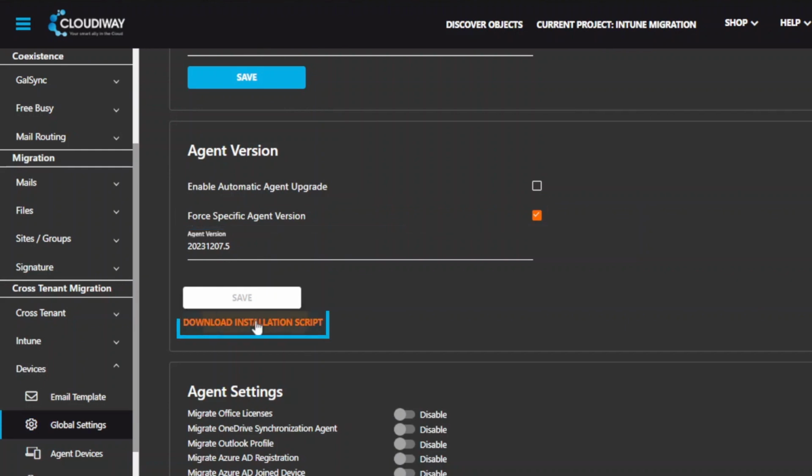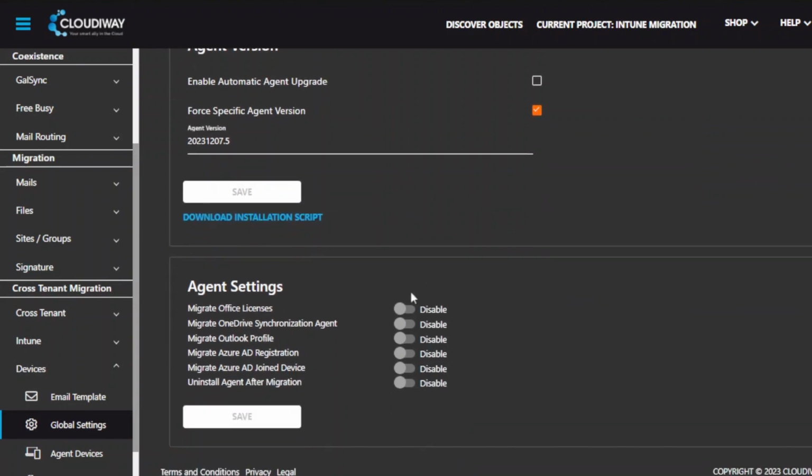Let's also download the installation script. We will need it later in this video. This is the script that will install the agent on the laptop. Now, select what you want to migrate. For this video, we will not select the Migrate Azure AD Join Devices settings. It is covered in the next video. Save your configuration. We are now ready to migrate.